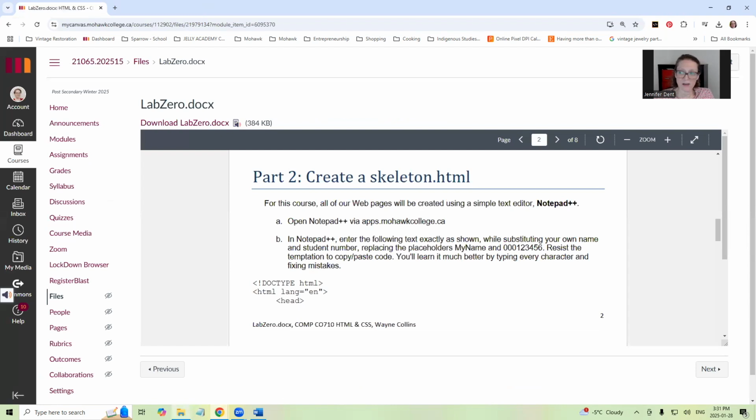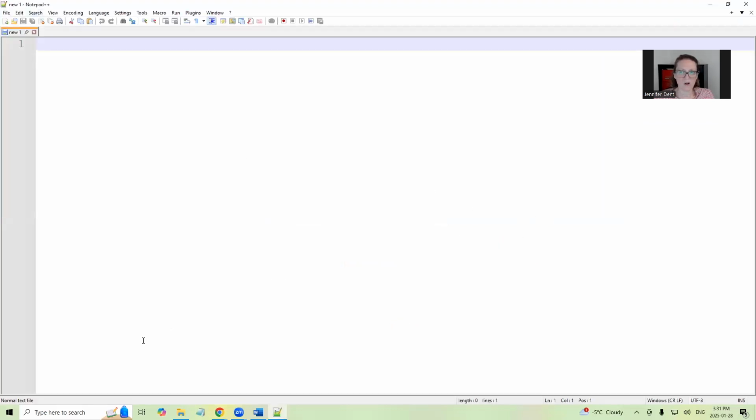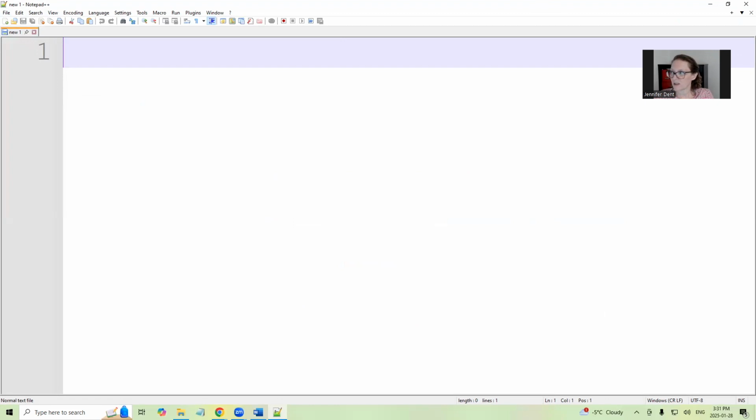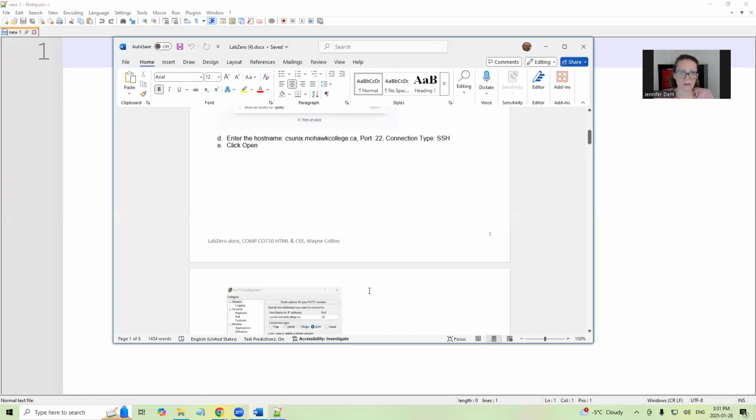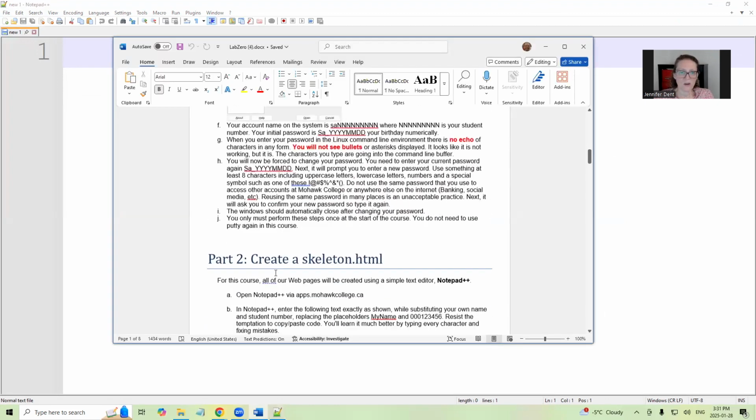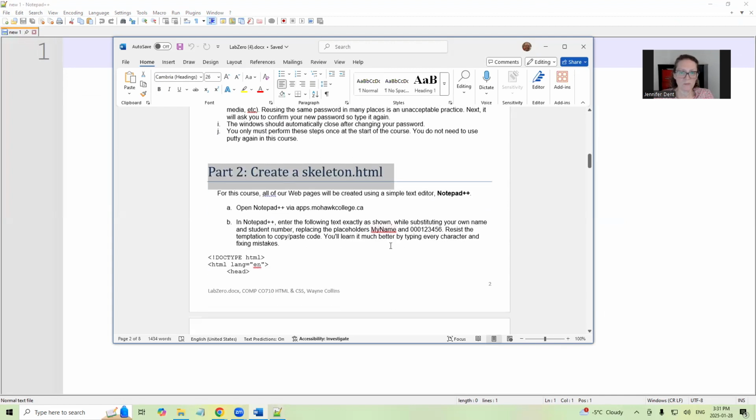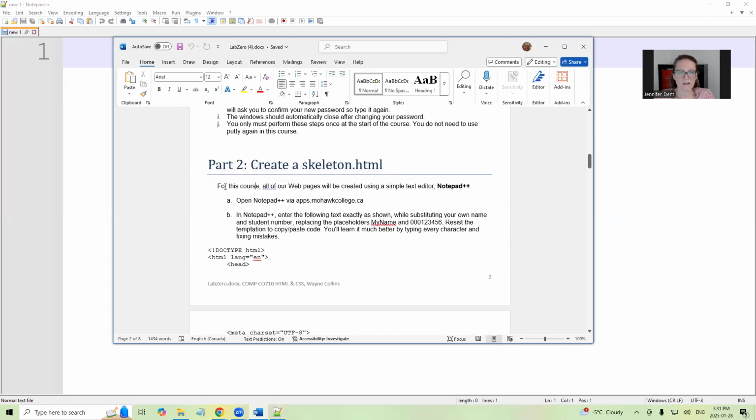Now, I've already got it installed on my computer. So I am going to go down to my Windows and open a new Notepad++ file. I'm going to zoom in like I normally do in class. And in our instructions, we are now doing part 2, and it says that we will want to create this skeleton.